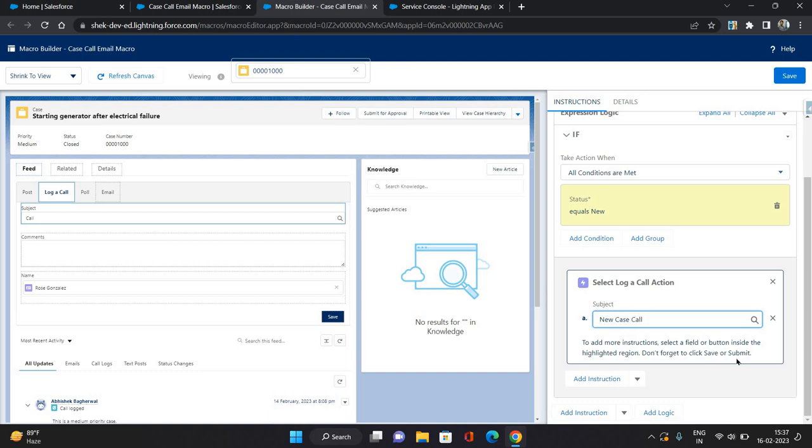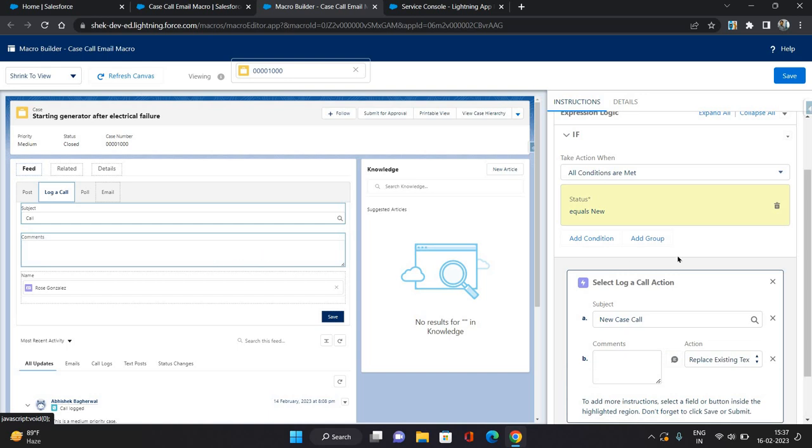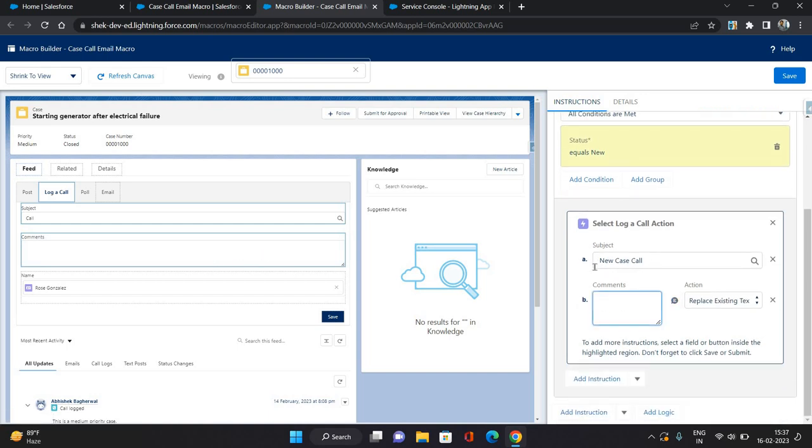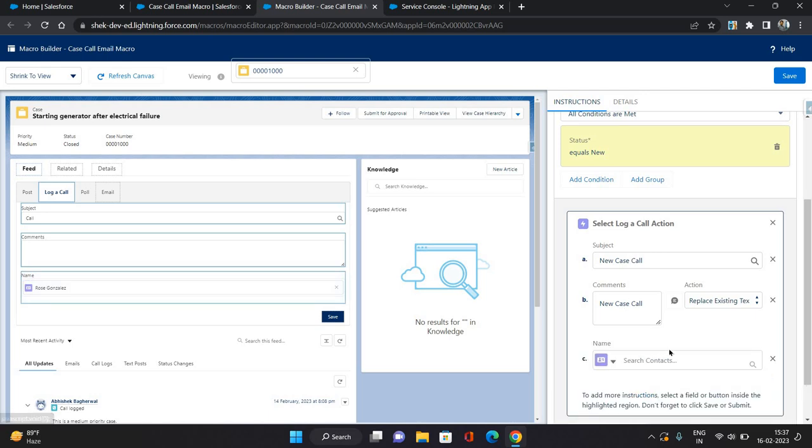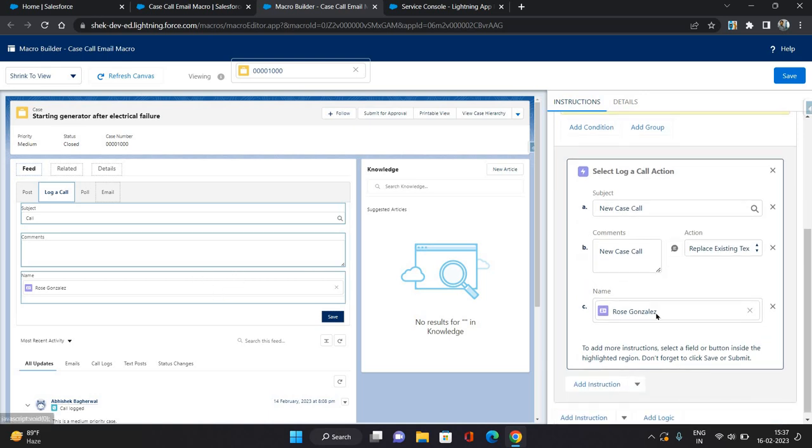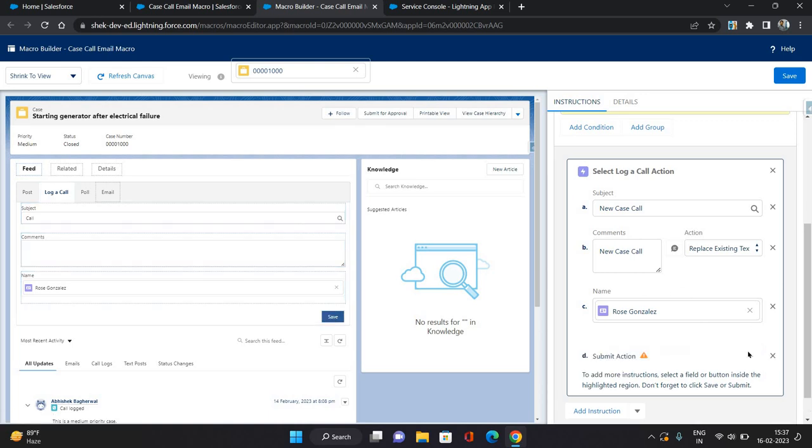call. Okay, then do not come out of this box, click on the comments or whichever field you want to configure. So I'm giving just the same text in the comment, new case call. Again, click on the contact. So for contact, let's say for now I'm just selecting a contact. You can manually select over here which contact you want to provide here, and then at last this save button.